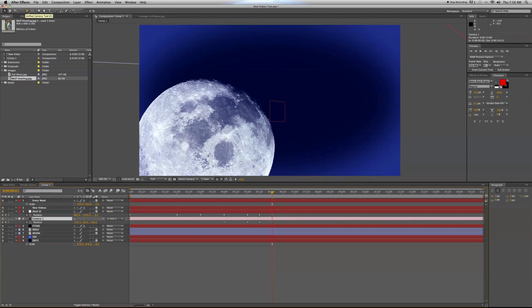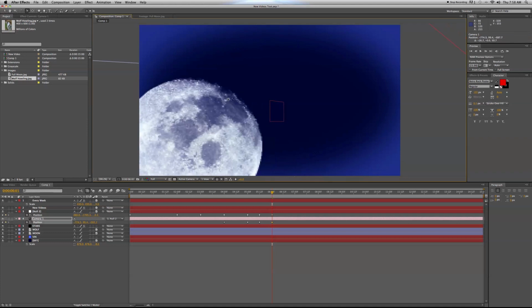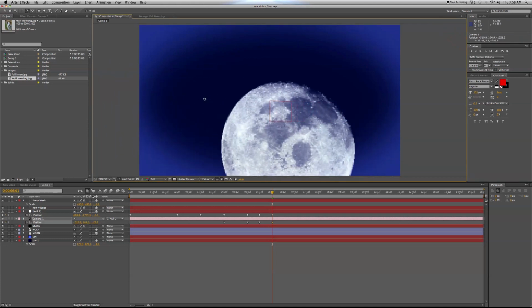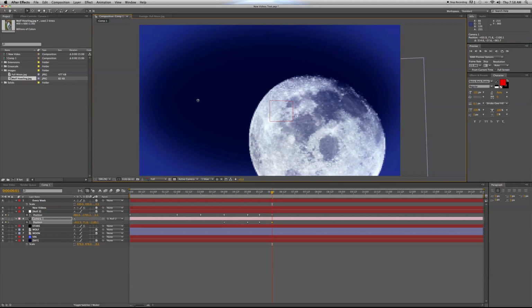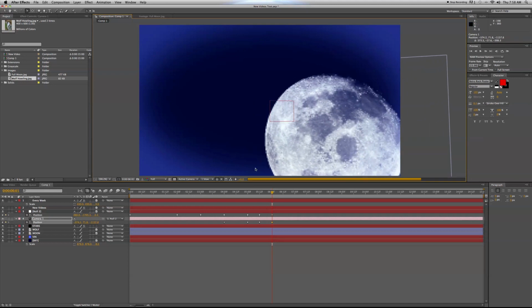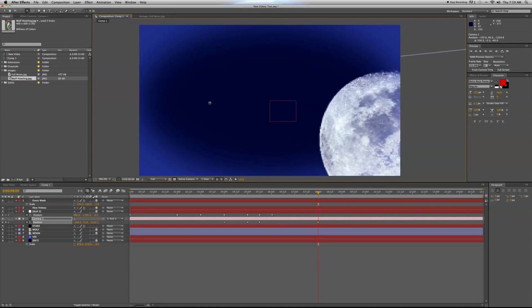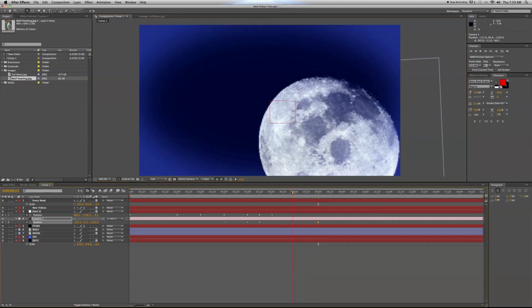We're going to do a camera orbit again for our final move. So select the camera orbit tool once again. And we'll rotate. And let's extend this out. Let's do one sweeping move to finish.